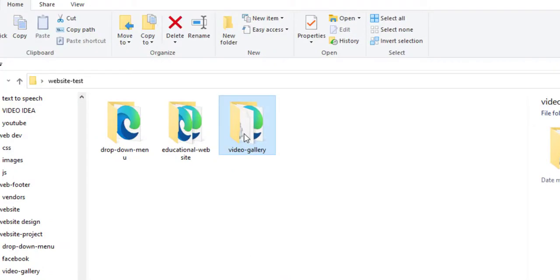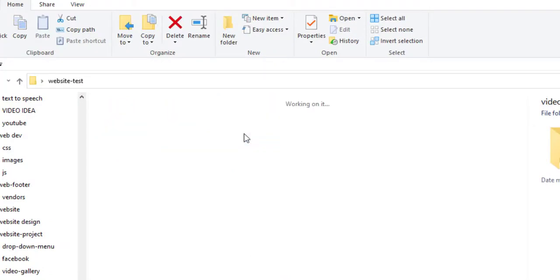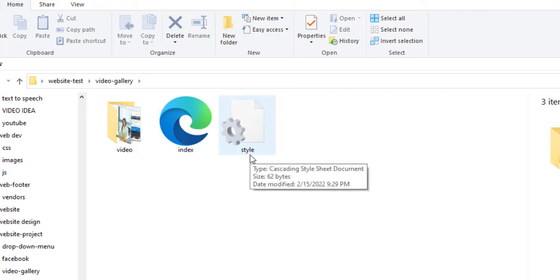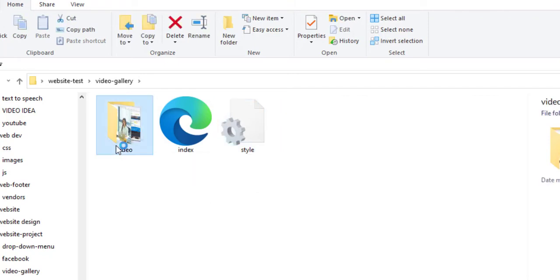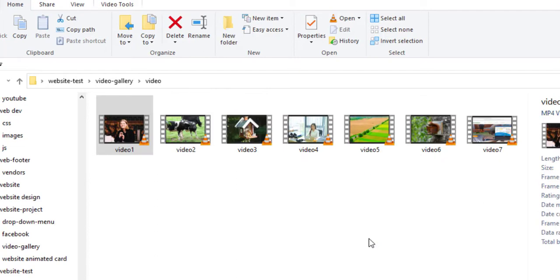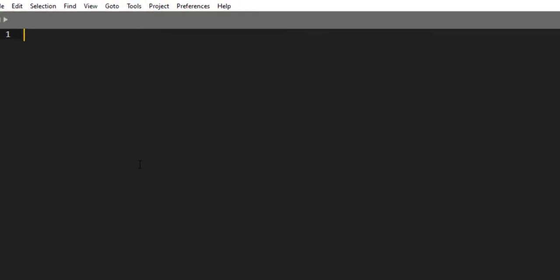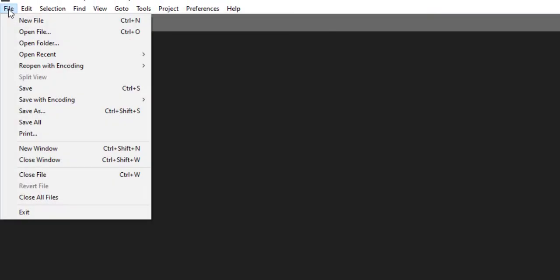Here we have the project folder, video gallery. Inside this folder, we have a style.css document and an index.html document. And then we have a video folder. In this video folder, we have different videos that we will use to design this video gallery. So having this folder, now let's jump into my code editor.